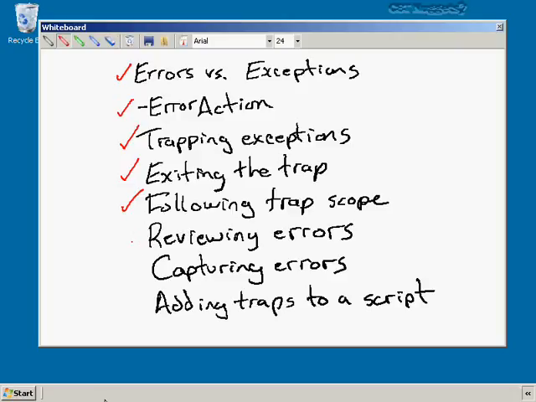So we learned about the hierarchy between the global shell and scripts and functions and how the trap can travel up that hierarchy. Once we trapped an exception, we looked at how to review it and capture it into a variable so that we could deal with it more closely and use that information. And we kind of wound up seeing how traps are actually added to a script so that you can make them more robust and anticipate specific types of errors that might occur and provide some way to deal with them.